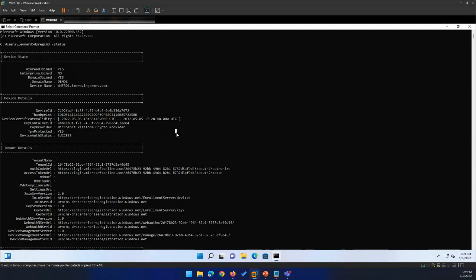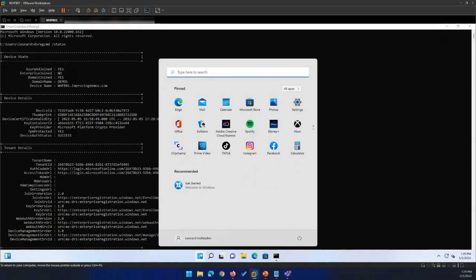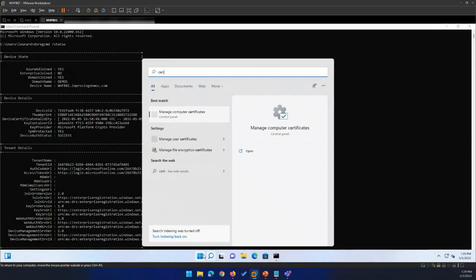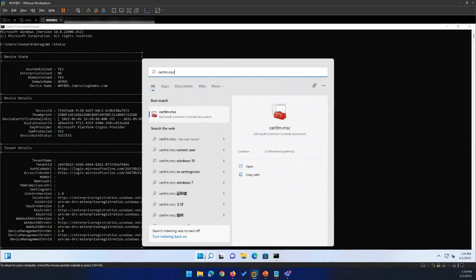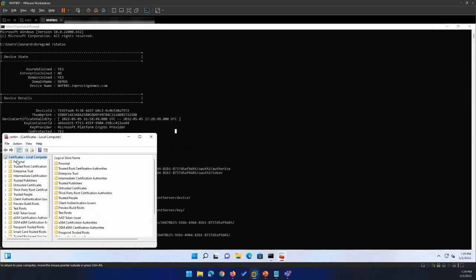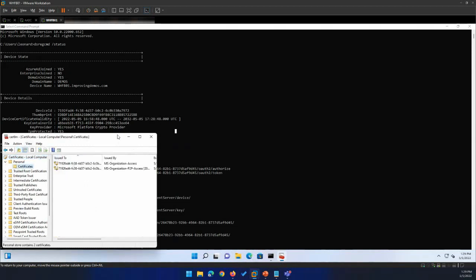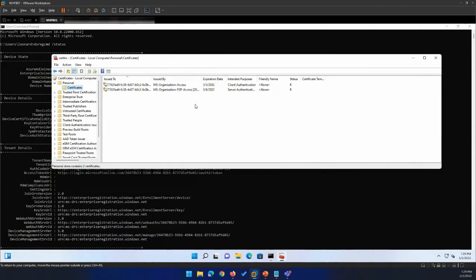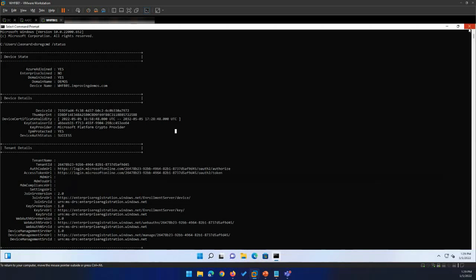Now, the end result is really that Azure AD has now issued me a certificate. So if I look at the certificate store on this computer, I now have an org access certificate that has been issued by Azure AD. So now I have a trusted third-party cert issued by Azure AD, therefore Azure AD will trust it to validate this device's identity. So that pretty much wraps up the, how do we get hybrid Azure AD join to work?